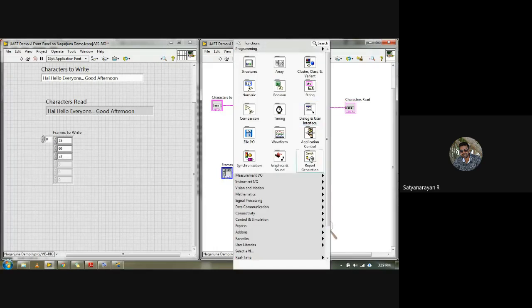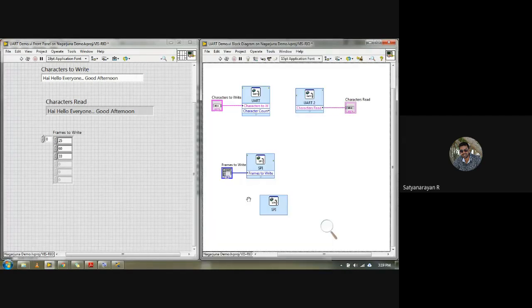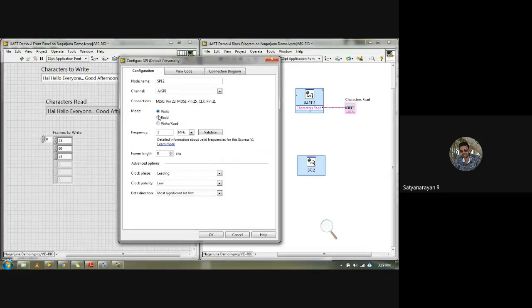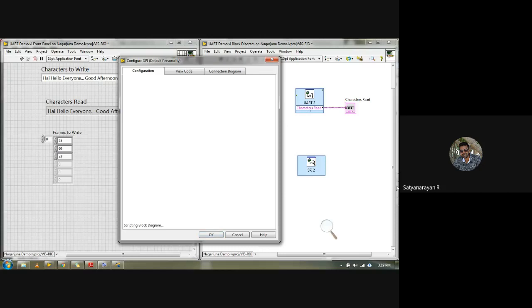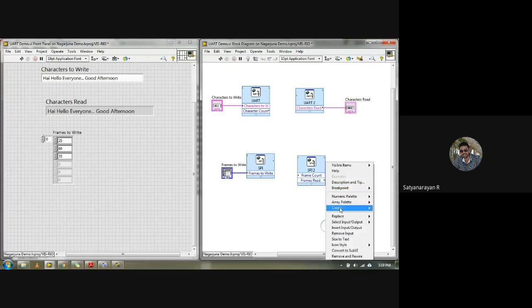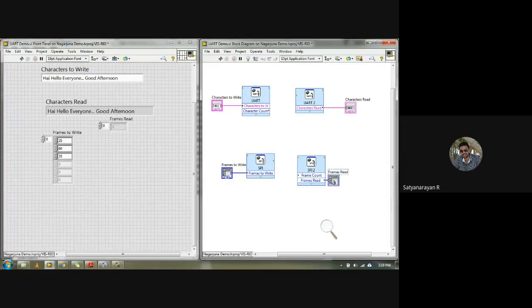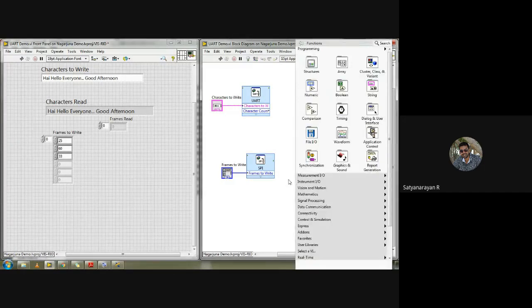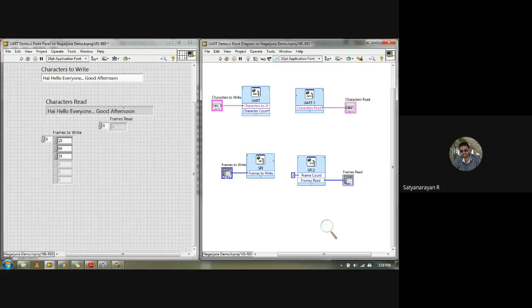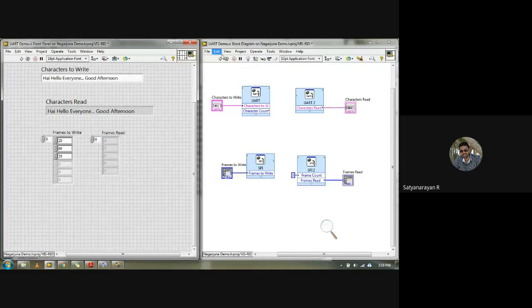The same thing, you can read it back. I'll take an SPI, and instead of write, I'll select read. I won't change anything else, so I'll click on OK. Here it is asking for the frame count. If you are very sure about the count, you can give the same. As of now, I'll give the frame count as 3. Then I try to read it back.